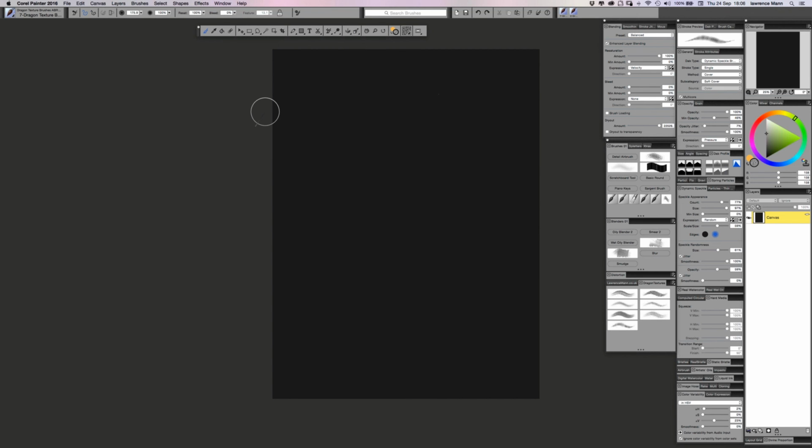And the brushes that I'm giving to you, they'll really help you to enhance what we're about to draw. Okay, and Painter is perfectly set up to draw this as well.